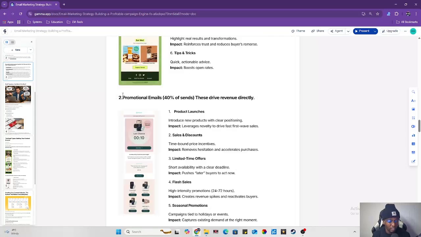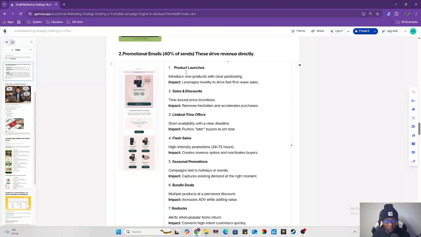Now the second type of emails that you want to send: promotional emails, and these are going to make up another 40% of the emails you're going to send to your subscribers. These will drive direct revenue. Number 1. Product launches. Introduce new products with clear positioning. The impact: leverages novelty to drive fast first wave sales.